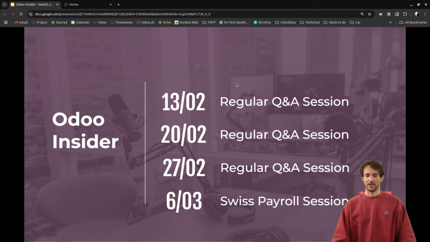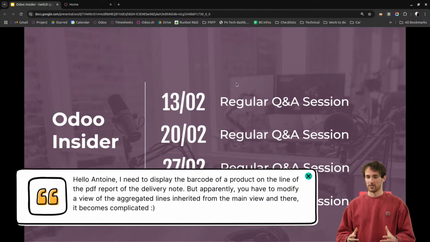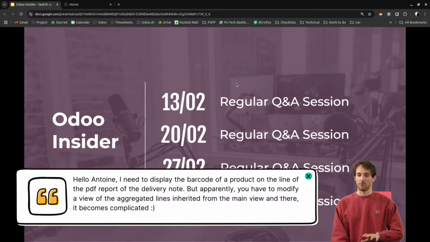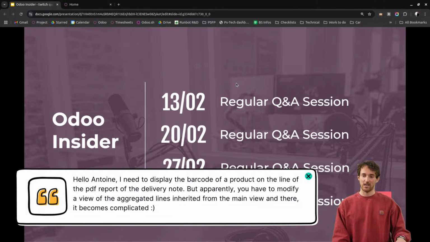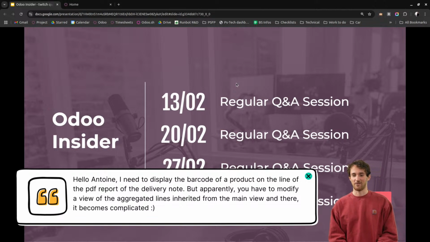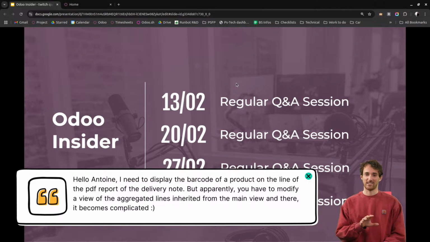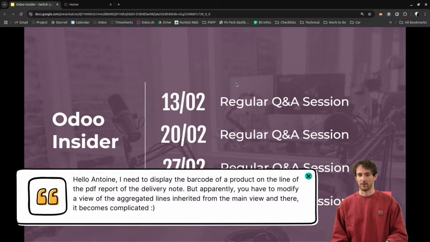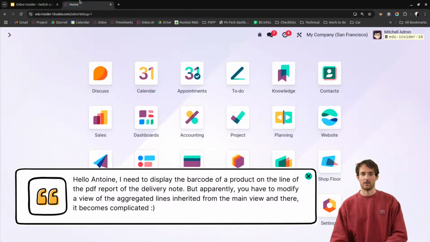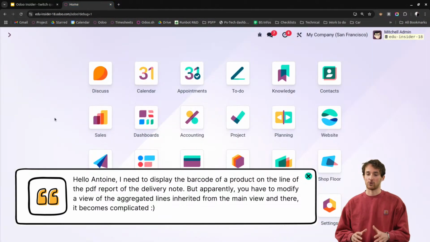Okay, great. So now let's take a look at the questions. There is already one in the chatter from Emmanuel, who asks: hello Antoine, I need to display the barcode of a product on the line of the PDF report of the delivery note, but apparently you have to modify a view of the aggregated lines inherited from the main view, and there it becomes complicated. And it's true that this topic of modifying the lines of a delivery note is very complex. Let's see first why it's the case and then try to solve it.